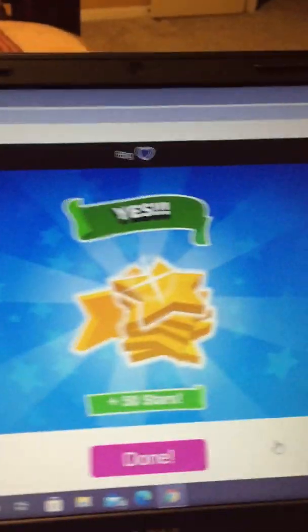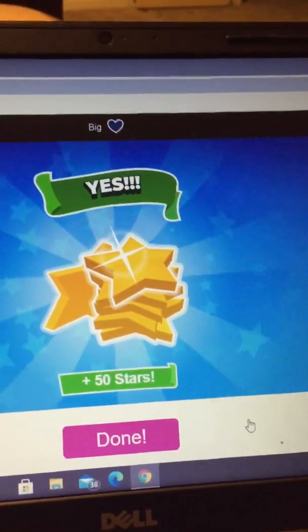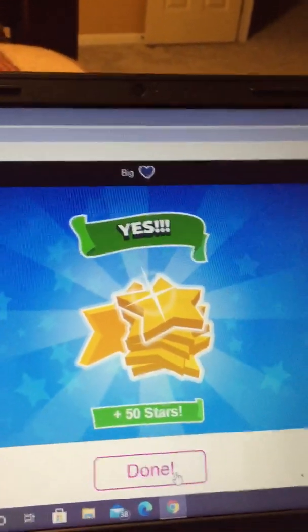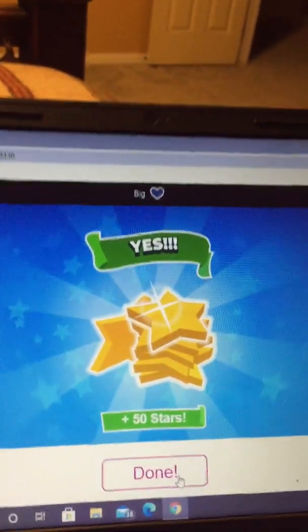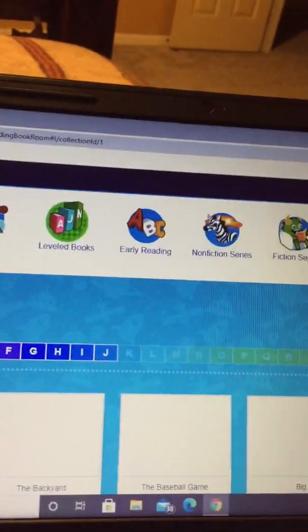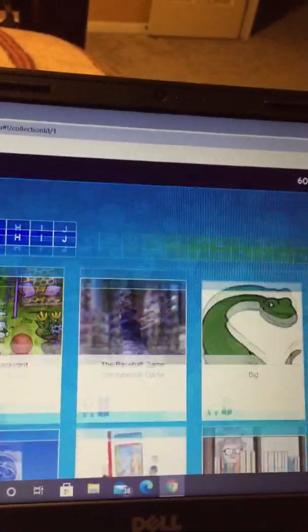And once you go through it, so she just got 50 stars. Actually, I think they're my stars because it's my account, but I'll let you play with it. No, it's mine. We're going to have to fight over that one. And then you press done. And then it shows up on the main page. And it's green, so that means that you've done it.